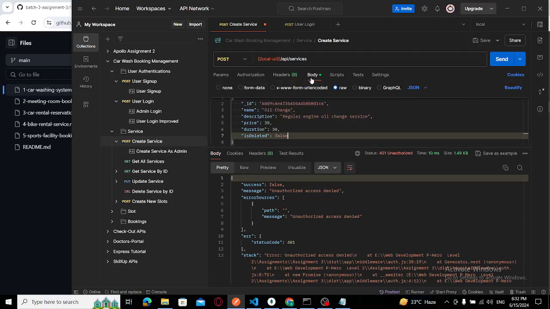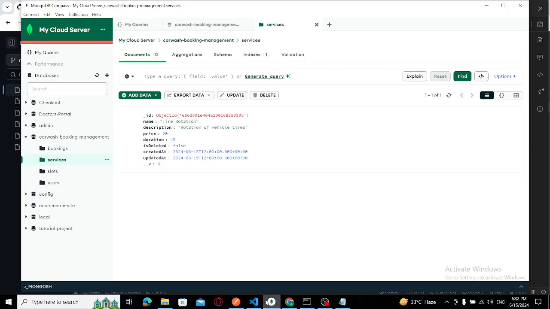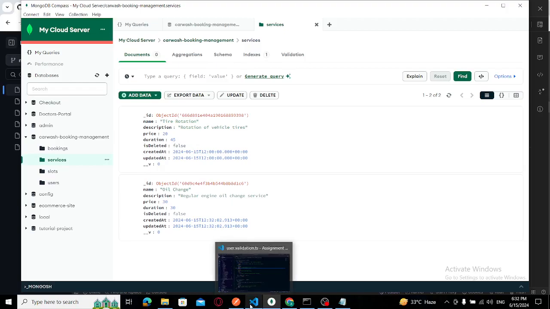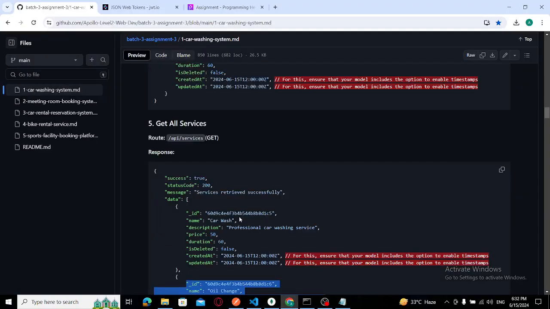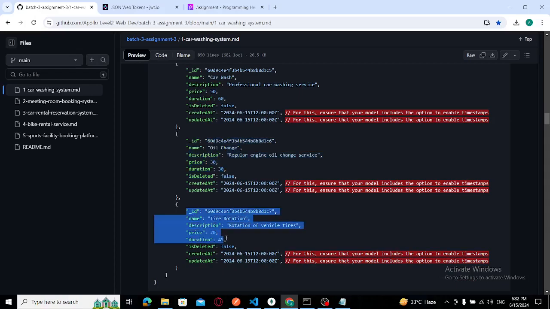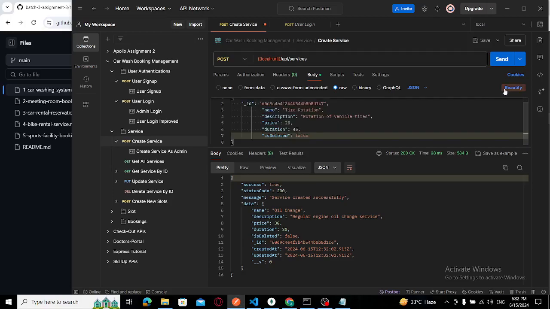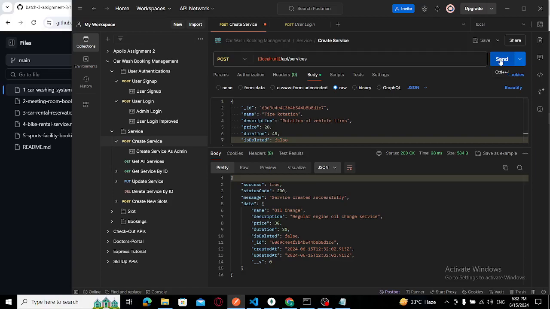But before I show the create slot part, I would like to show you how my program handles access authorization. The user cannot delete a service or anything. Let me show you. This is a user access token. I'm going to paste it here, and here it is: unauthorized access denied. And in my database, nothing has changed. So this is the authorization I have implemented, and this API endpoint is accessible by admin only.